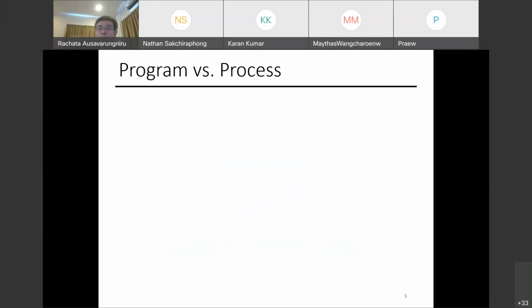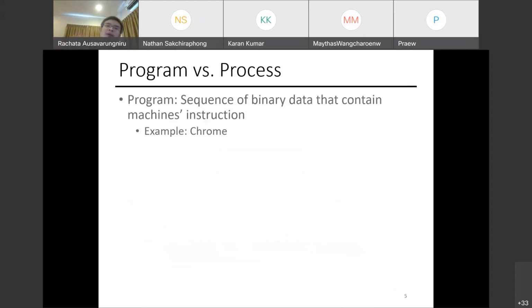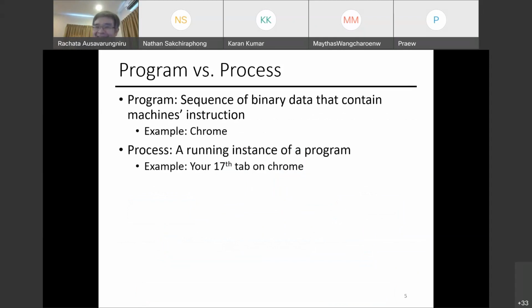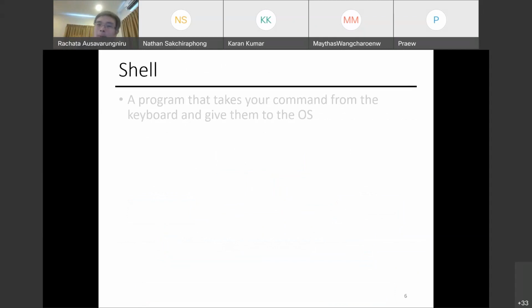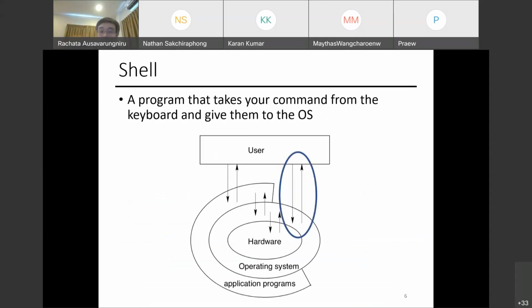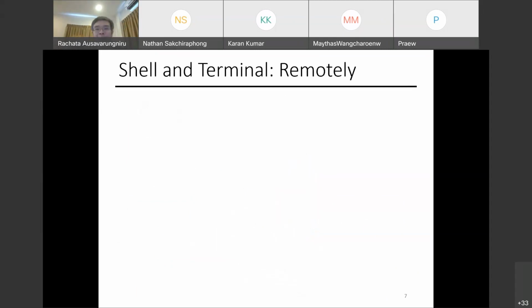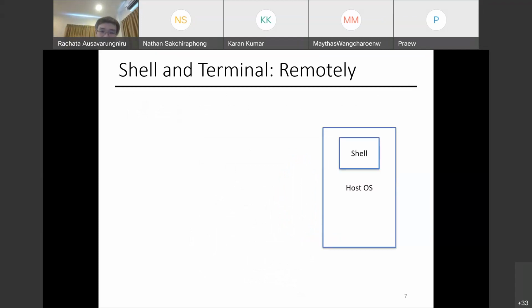We also talked about programs versus processes. A program is a program as you know it. Basically, you buy a game, that's a program. When you run that game, it becomes a process. A shell is a program that takes your command and sends it to the OS. It's that arrow: you send a command, the OS takes the command and runs it. And you use basically the combination of shell and terminal.